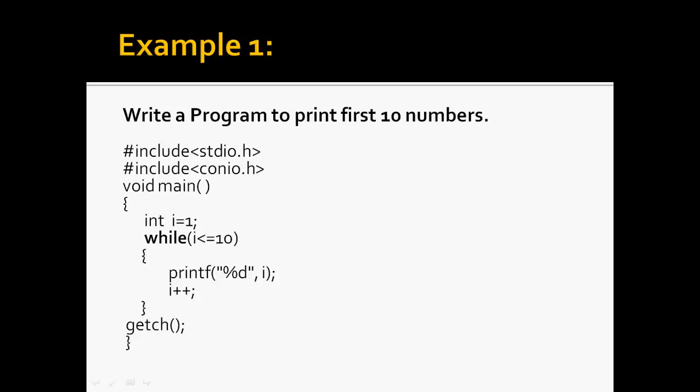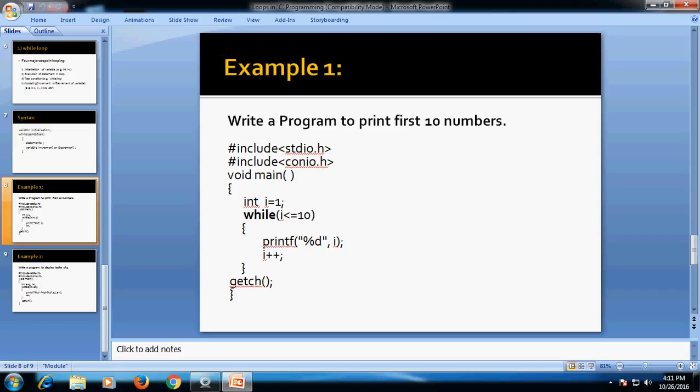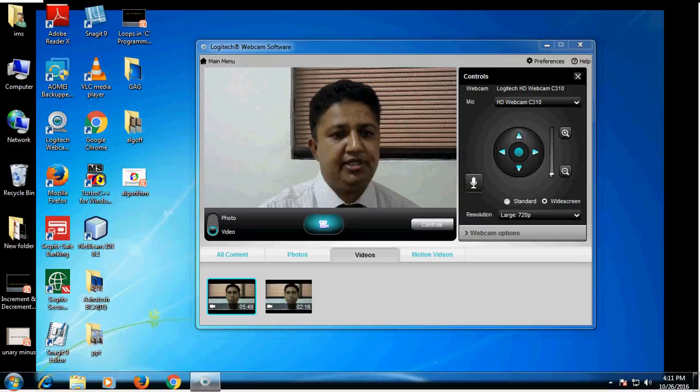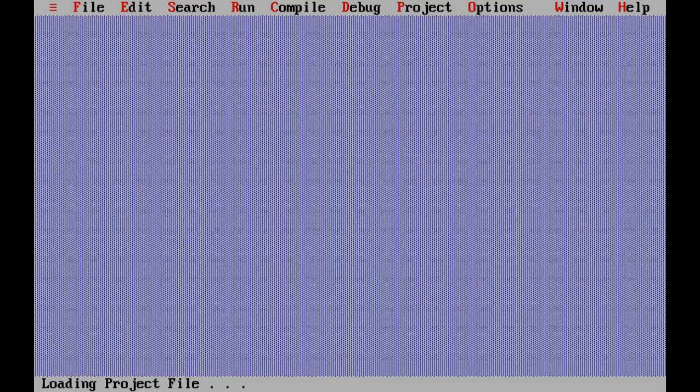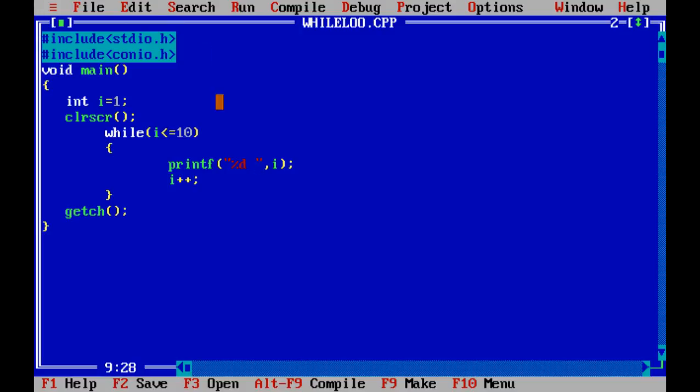It will check again here: is 11 less than or equal to 10? The condition is false, so it will come out of this loop, and the control will directly reach the next line following the loop, which is getch. So let us check the real-time exposure of this program by using a C++ compiler or maybe a C compiler. So let us execute this program.